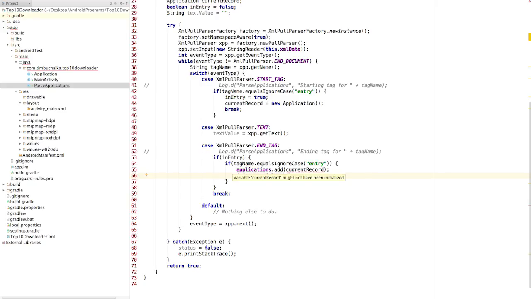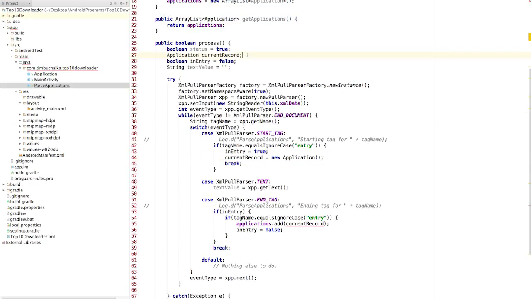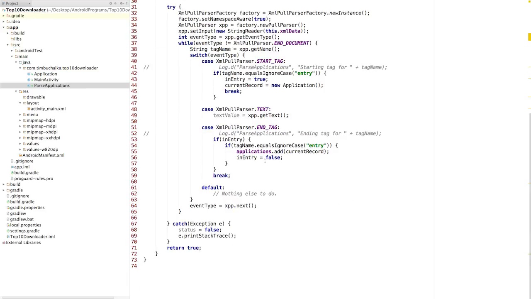And that's telling us that the current record may not have been initialized. That's okay because we know we've definitely initialized it there. So that's more IntelliJ trying to be helpful to us. What we can do just to get around that, we can just put something like equals null there. And that should fix that error because as far as IntelliJ is concerned, it has actually been initialized, but it wasn't actually an error. It would have worked anyway.